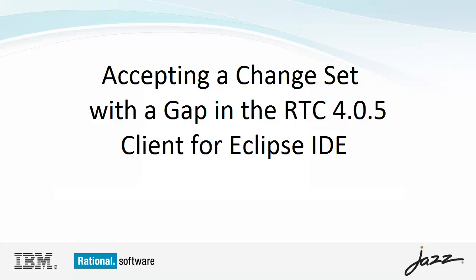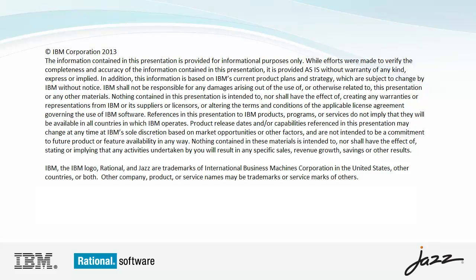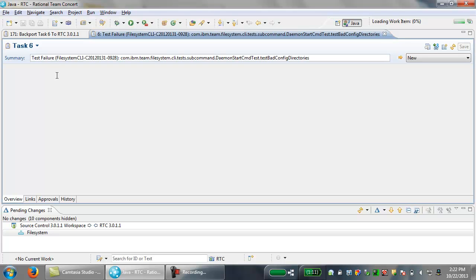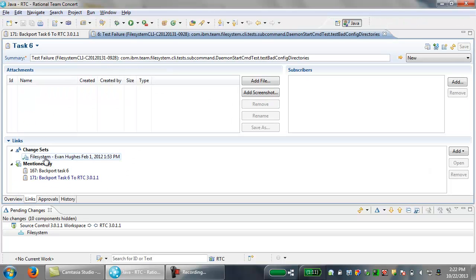In this video, I will show you how to accept a change set with a gap in the Eclipse client. In this example, we're going to complete task 171, which says backport task 6 to RTC 3011. We can see we've set up a repository workspace flowing with RTC 3011, and we have no incoming or outgoing change sets. Now let's click on task 6 and accept the one change set.